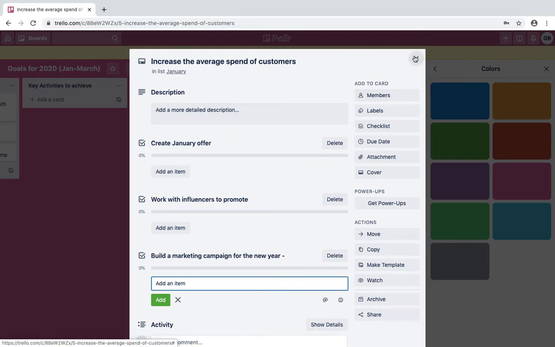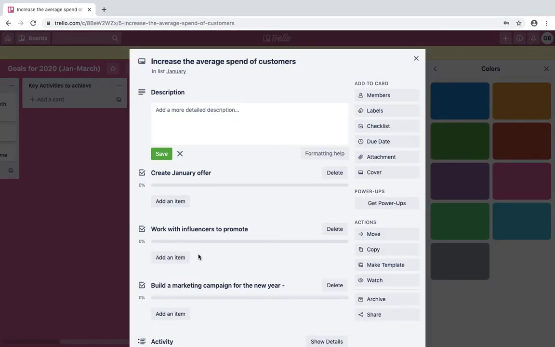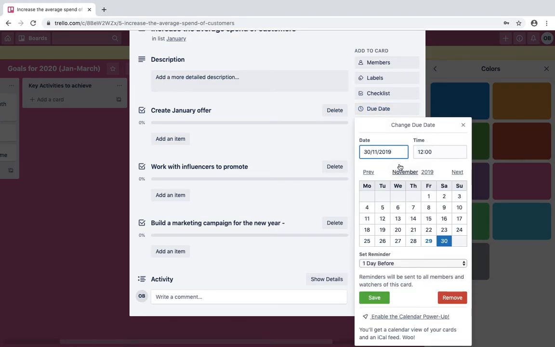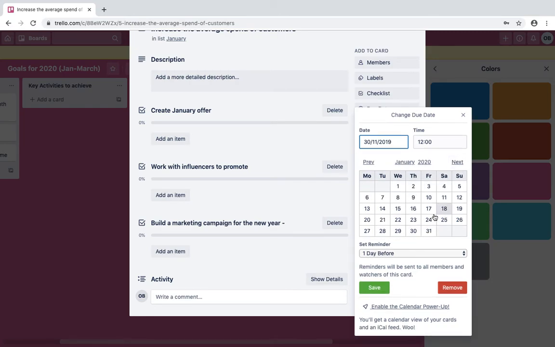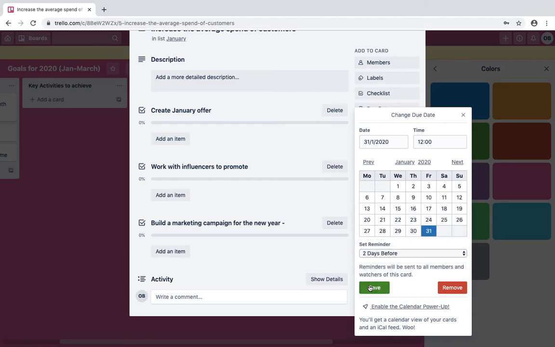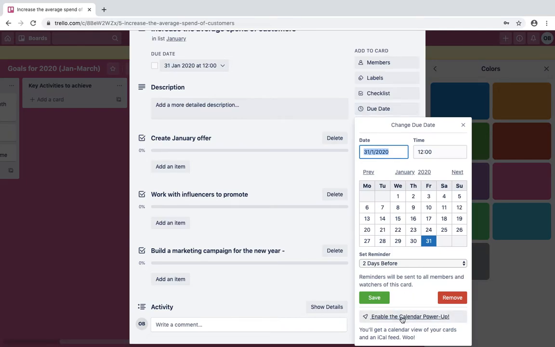So all of a sudden you can see what was once a very broad idea, increase the average spend, all of a sudden you've got a checklist, and you can check off when you've done everything, how you've achieved them. And you can add due dates to this as well. So you can turn around and say, okay, my due date to have this done is going to be, let's look at November, is going to be 31st of January. And we want to set a reminder 2 days before. Okay, and save. And when you're looking at the due dates, you can also enable the calendar power up. You'll get a calendar view of your cards and iCal feed. And that may be an updated feature as well.